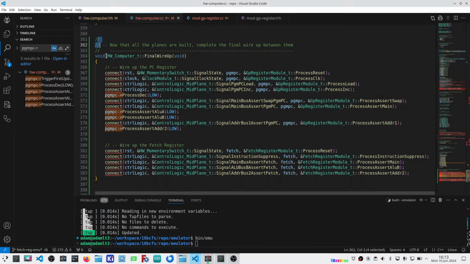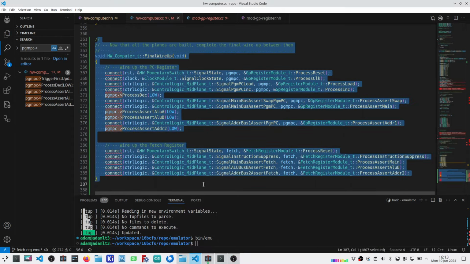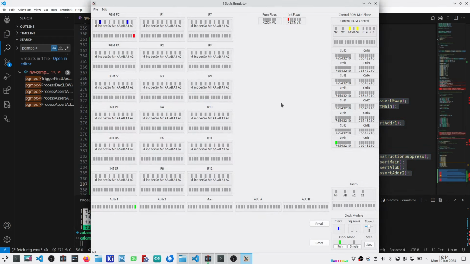I created a function called final wire up, and what I've got is all the different interconnects. I'm going to go from mid-plane to mid-plane. Now, I don't have a mid-plane built out for the registers. That is going to happen, but I don't have it yet. Before I can make use of this and actually expect anything to show up in the user interface, I need an instruction register and I need program memory. Okay, I think this wraps up the emulator portion, so let's start looking at the schematic and figuring out what we need to do there.